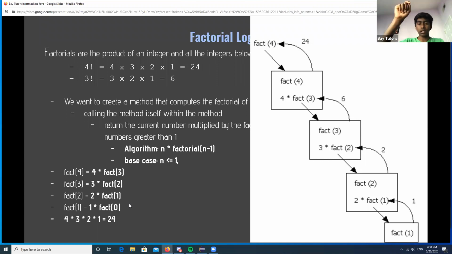Then we can work our way back up and go to fact of 3. We know that fact of 3 is equal to 3 times fact of 2. And knowing that fact of 2 is 2, we can therefore conclude that fact of 3 is 6, right? Factorial of 3 is 6. And then if we use that and go back up, we know that 4 times factorial of 3, which is equal to 4 times 6, is equal to 24. So that is how you use the logic to calculate the factorial of a number using recursion.